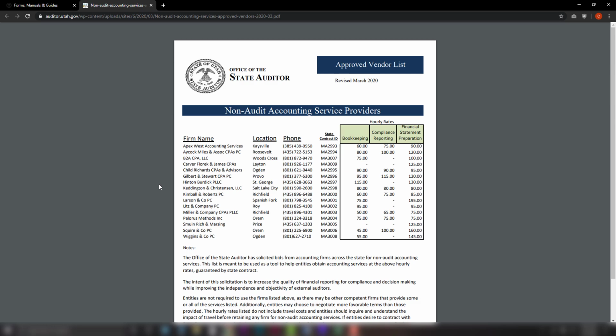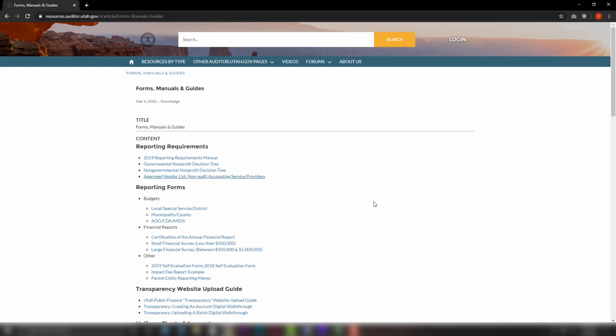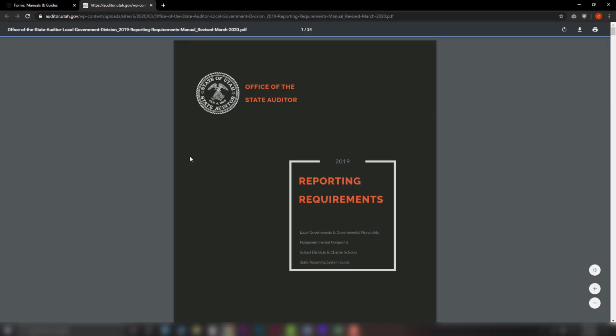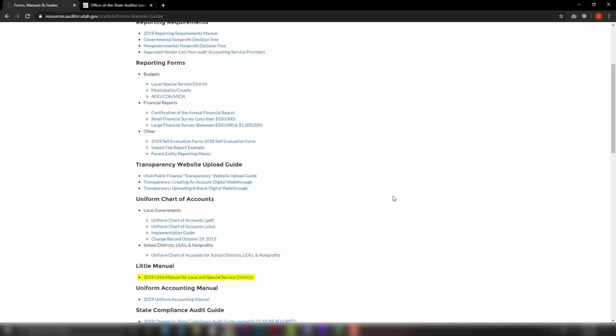If you are doing the reporting for your entity, you should have access to a computer, the internet, an email address, and a scanner. If you're completing reports yourself, download the Reporting Requirements Manual, which details all state auditor reporting requirements, and adds a few requirements from other state offices. If you are a local or special service district, download the Little Manual. If you're any other entity, download the Uniform Accounting Manual.